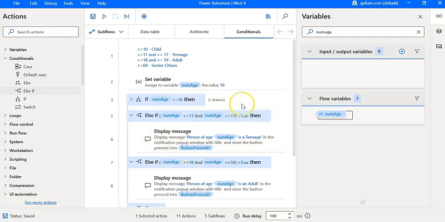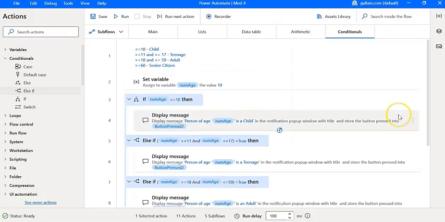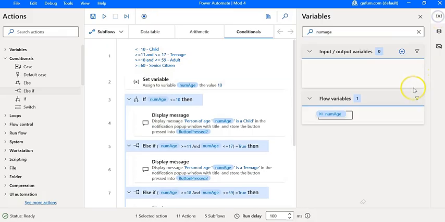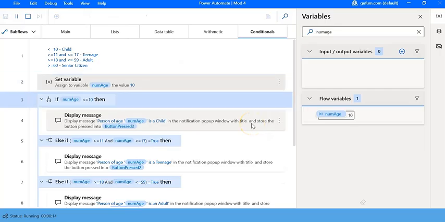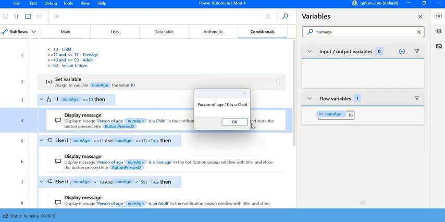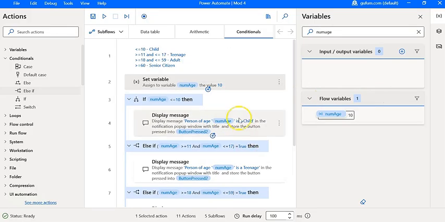Okay, now for a value of 10, what should be the message as per you? Can I get an answer? Child. Let's run it. Perfect. It went into the first message. Person of age 10 is a child. Okay. And directly it will come out. Flow is over.